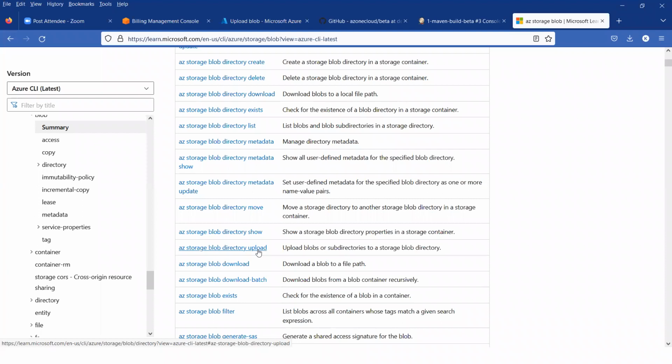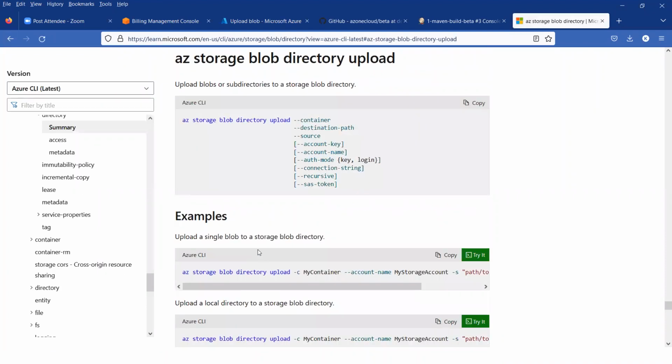So let's go ahead and check whether this can be of any help to us. Azure storage, blob, directory, upload: it uploads a blob or subdirectories to a storage blob. Participants, do you think this should be helpful for us? Because this command can run without you being involved. So this is a system, a process. The process running this command can help me do a file upload. This is called CLI, command line interface.